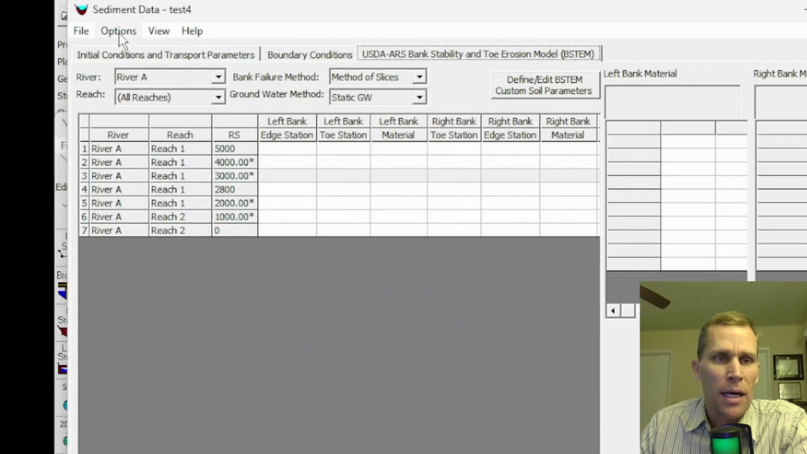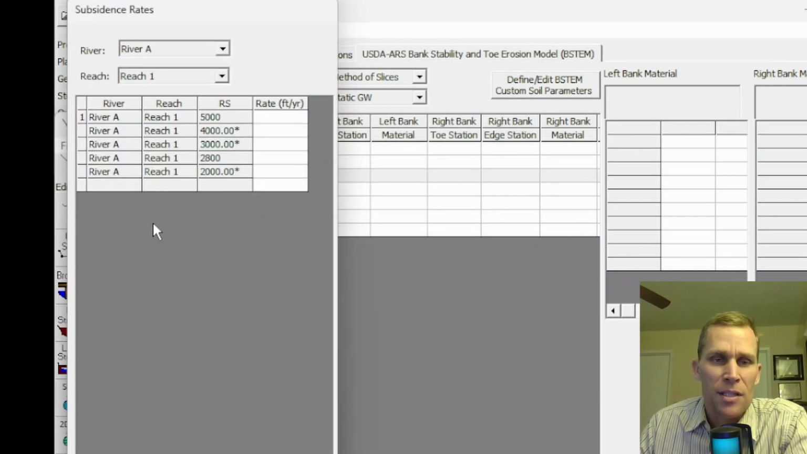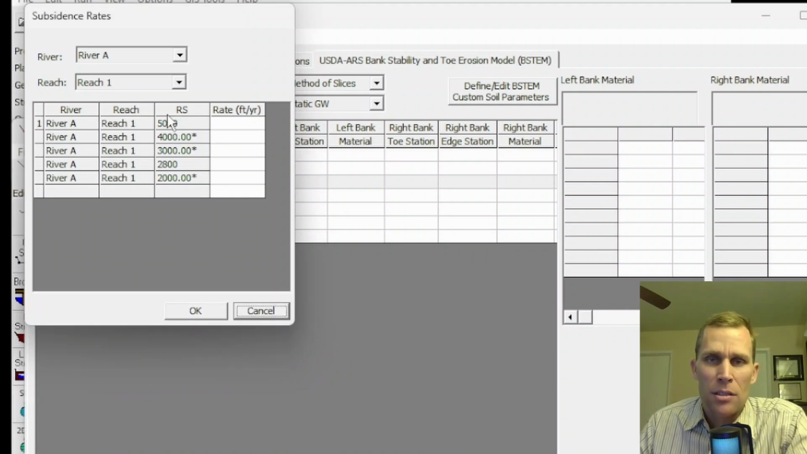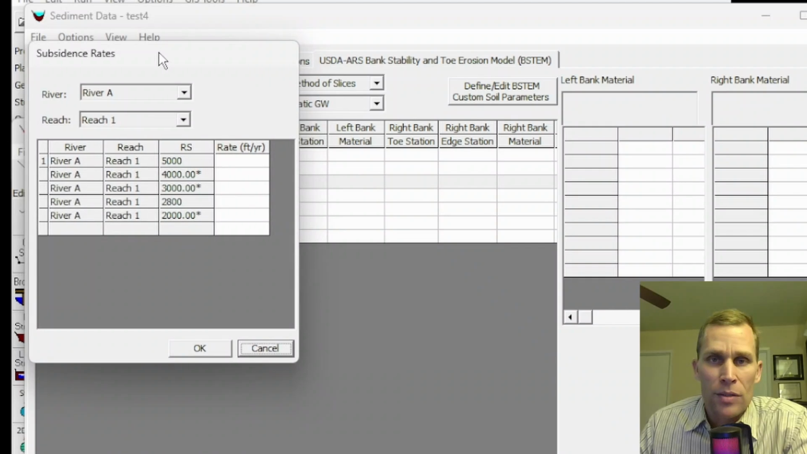All right, we're doing good, guys. Next one is options, subsidence. Subsidence is when the elevation of the cross section decreases compared to a vertical datum over a long period of time. So for each river and reach, you'd specify for the cross section what that rate of subsidence is.